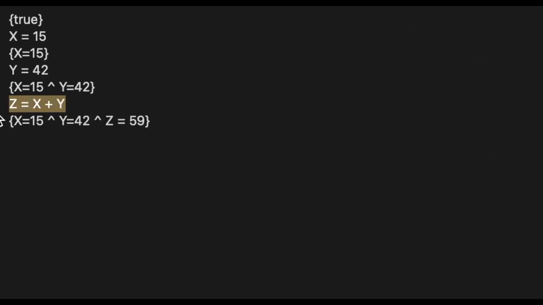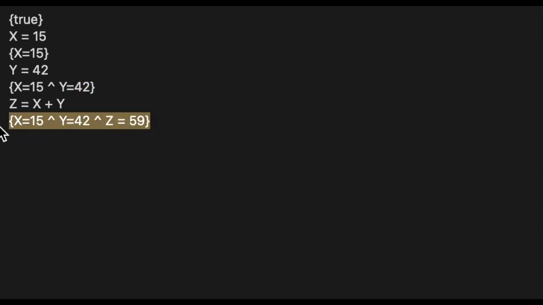And finally, when the third line of code executes, which is z is equal to x plus y, basically 15 plus 42, we just add the fact that z is equal to 59 in the postcondition. These other statements are true from previously.